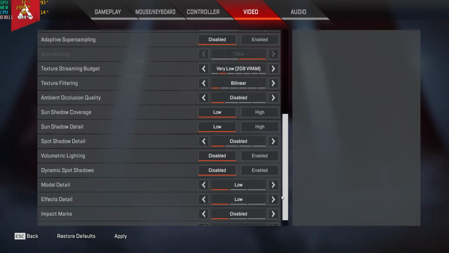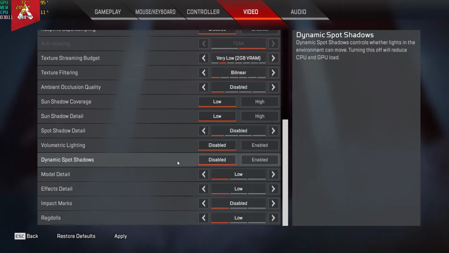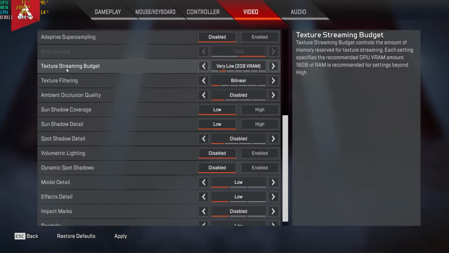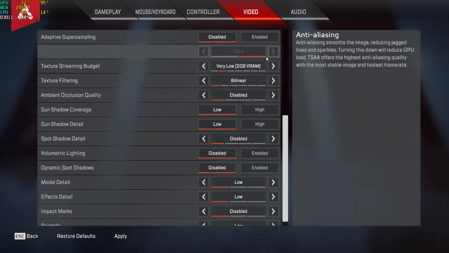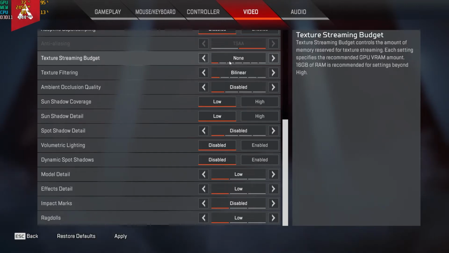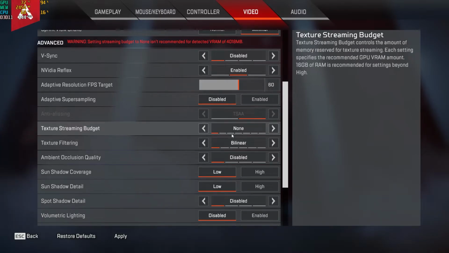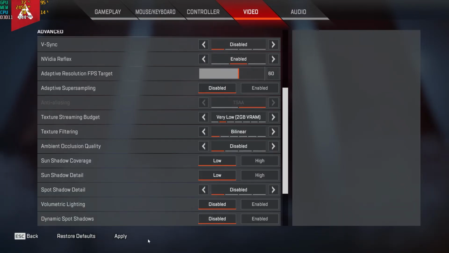Now, just go ahead and copy everything that you can see here. It's basically all the lowest settings that you can get from in-game settings. Now, also on the texture streaming budget, you want to have it on very low if you have a graphics card instead of none. Now, this none basically means that it's using all of the GPU memory that you have. And if you have a dedicated graphics card, then it's actually recommended to use the custom amount. So after that, just apply everything that you can see and close it.